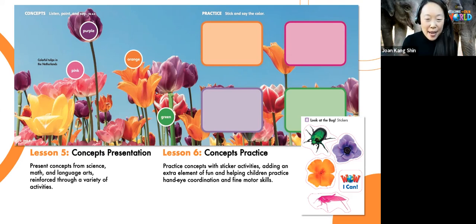And then on the next page, there's a concepts practice where they practice and show their comprehension of the concepts. And this is always a sticker activity. And so the stickers are in the back of the book, and children can use those stickers to show their comprehension of that concept.